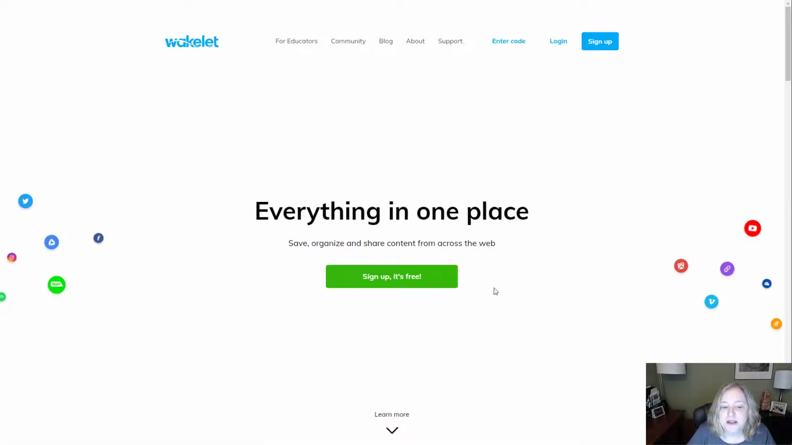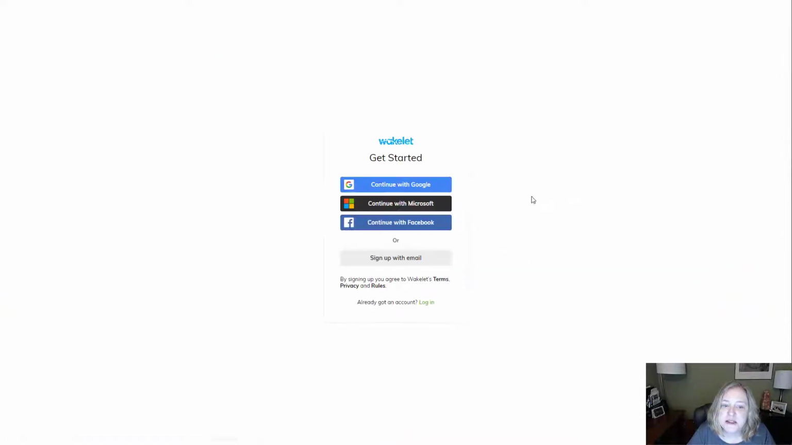It's going to have a button that says sign up, it's free, or at the top, sign up. When you click sign up, it's free, one of the choices is to continue with Google. We highly recommend that you use your HCPS Google account and just create your account using that, so you don't have to remember another password.